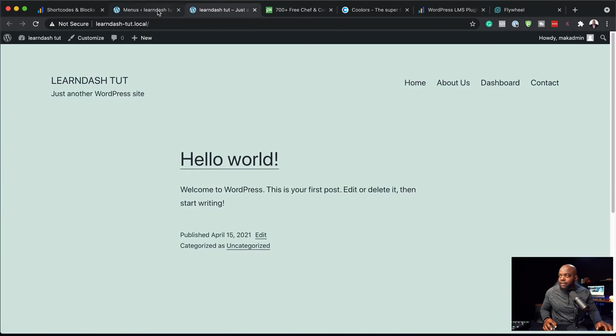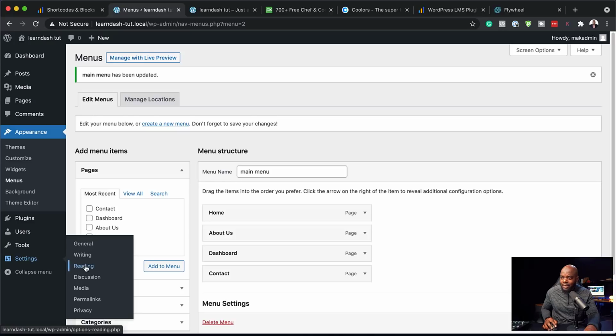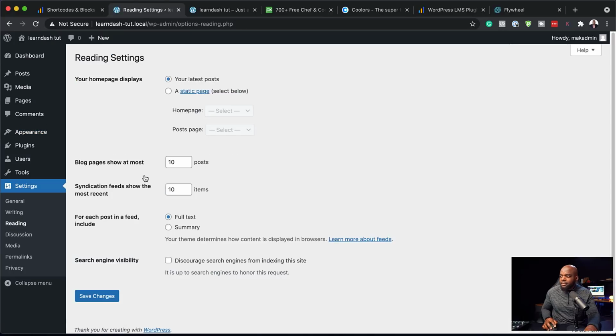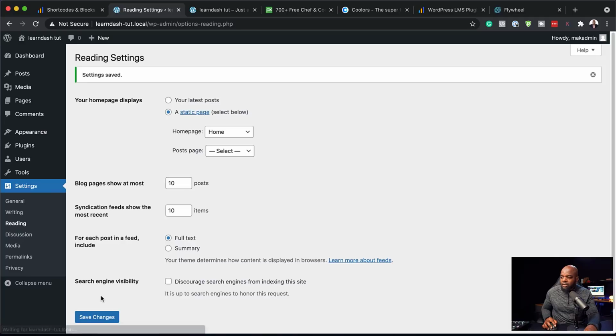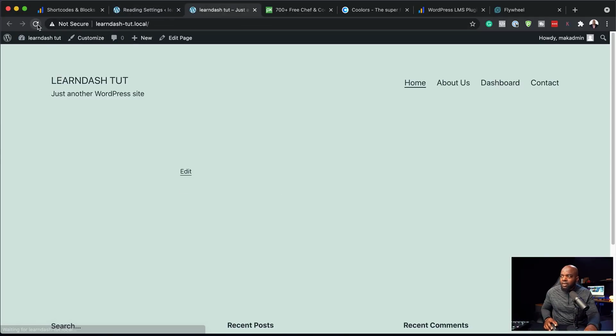So let's go ahead and do that by coming back over here. This time what we need to do is to hover over settings and then click on reading. Over here on the static page, click on the drop down and assign this to the home page. Hit save changes. And now when I come over here and refresh this, now we're on the home page, but of course we haven't added any information here, so we can't really see what we have here.